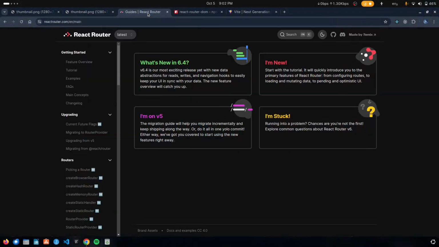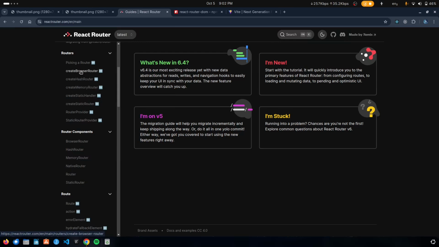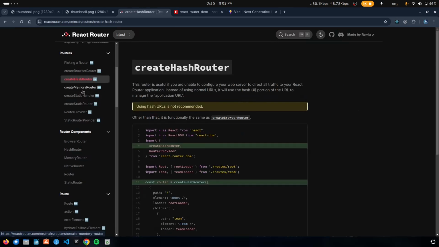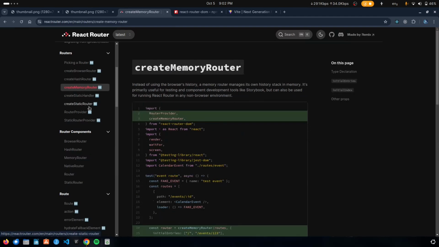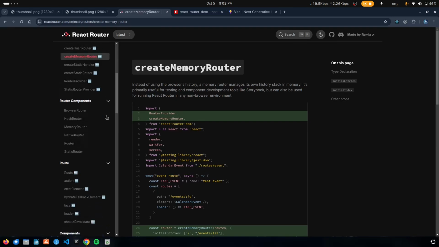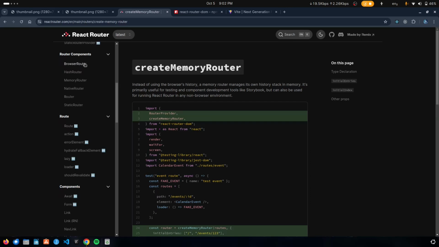We are going to create this React Router DOM here, and you can see that we have many things, such as creating a browser router, creating a hash router, and creating a memory router. We are going to create some of these things, then upgrade them, and after that we are going to create some router components as well.